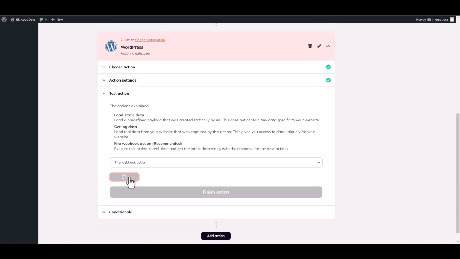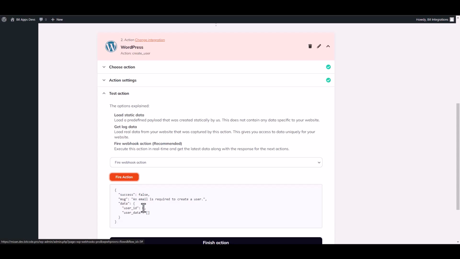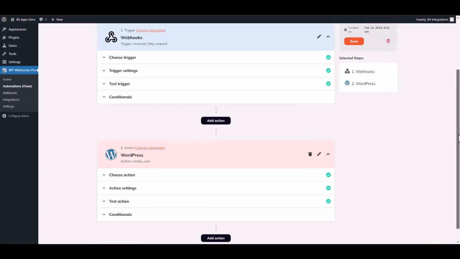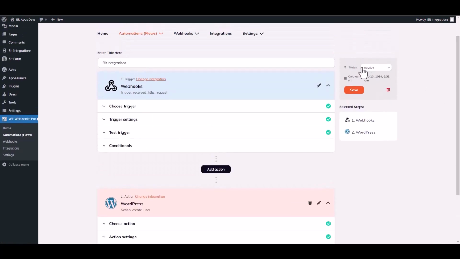Choose a data type. Fire actions. Action fired successfully. Finish action. Scroll up and set the status as active. And save it.